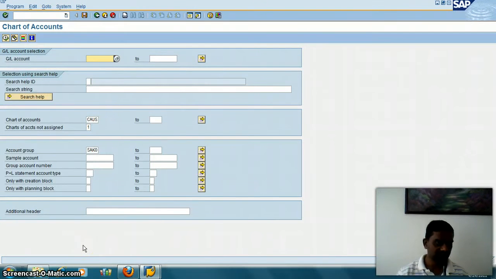So we are going to look at how we schedule this program in the background, and also see how we set up a variant so that the program does not run for the entire list it gets, but we only set it to certain parameters, so it will only run on certain parameters.